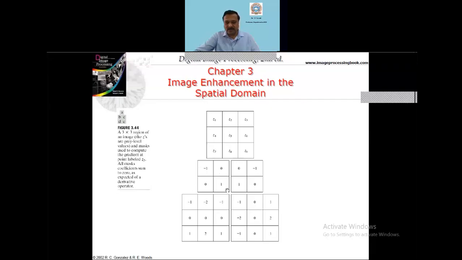So just observe here, 1 minus 1 here means I am doing Z9 minus Z5. 1 minus 1 means I am using Z8 minus Z6. So I get variation along this direction. These types of filters, where you just subtract the neighboring pixels like this, are called Roberts gradient operators. Please remember this name. These are called Roberts gradient operators.